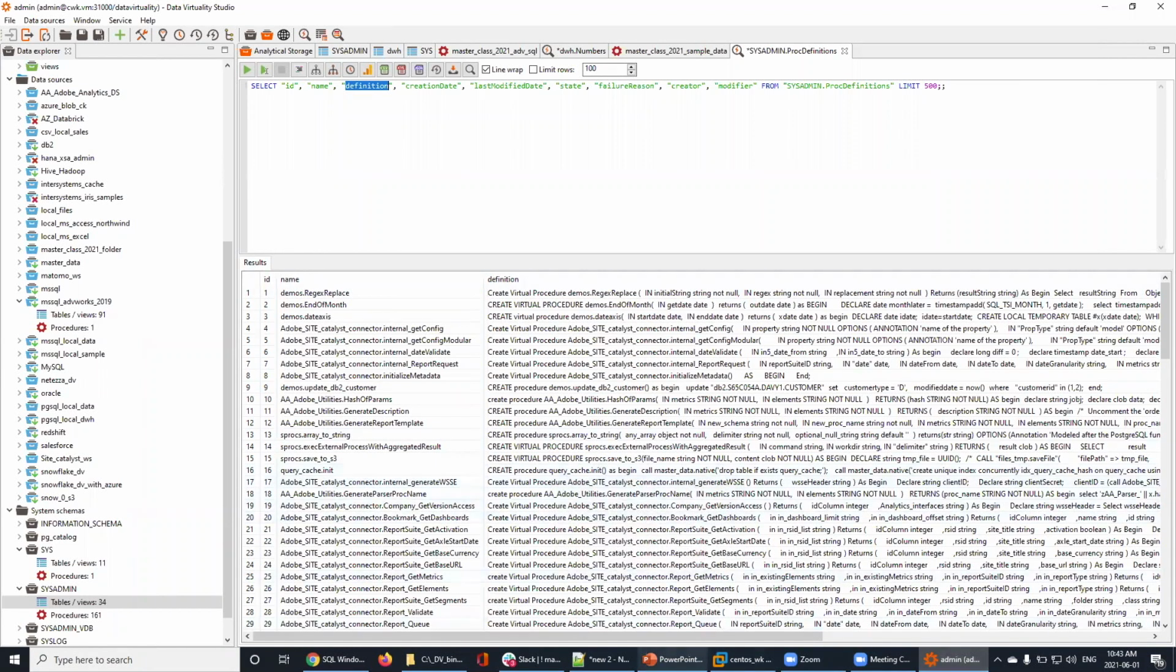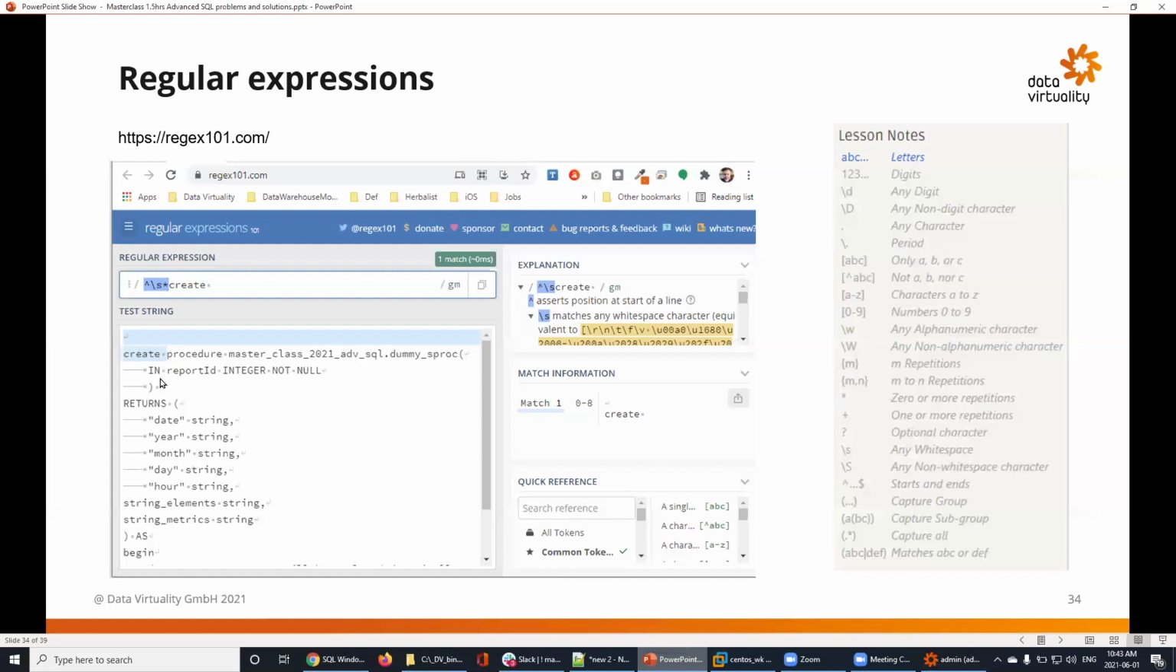So if we want to modify this dynamically, we need to replace this, and we run into problems. We can't just grab the first 6 letters and assume it's a create, because sometimes, depending on the version of Data Virtuality, it might have a leading space or a leading new line character or a line feed.